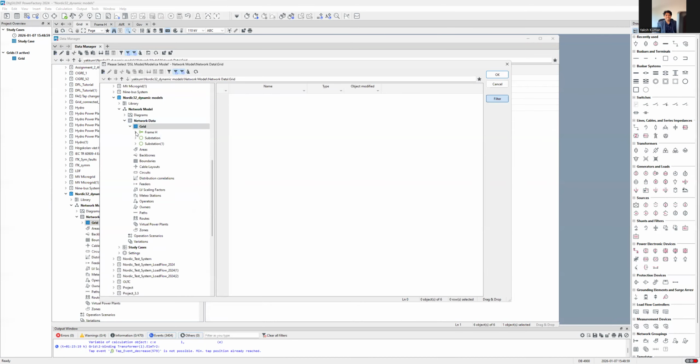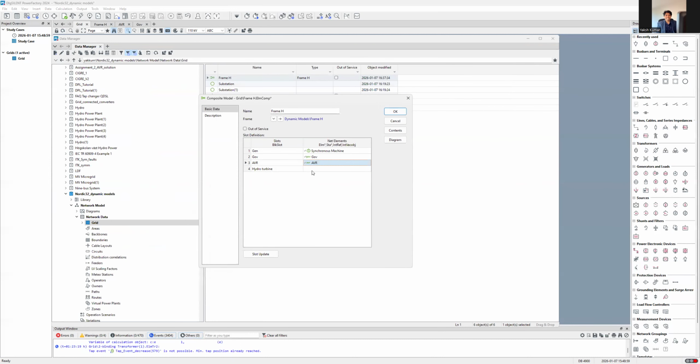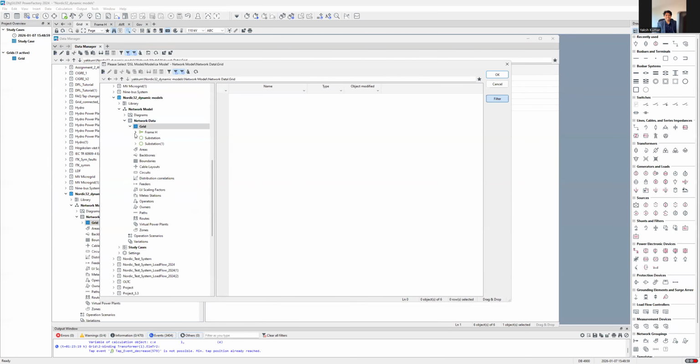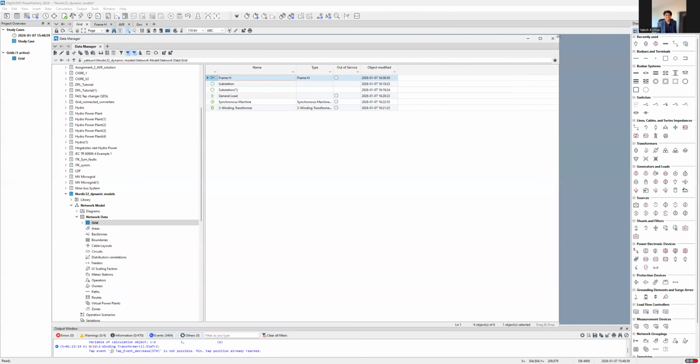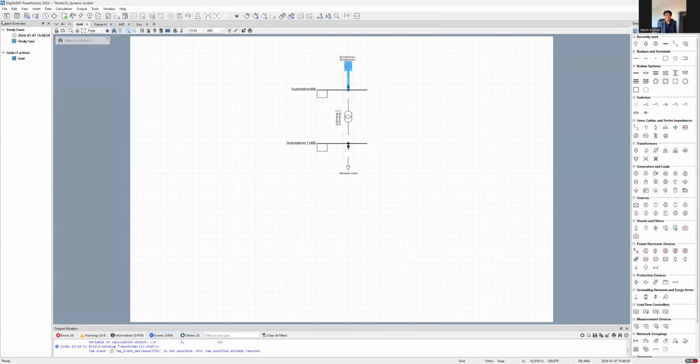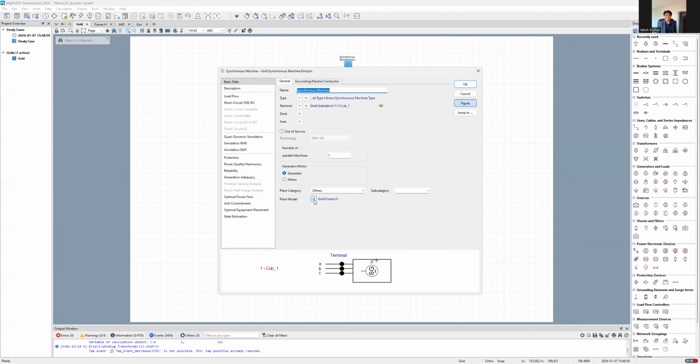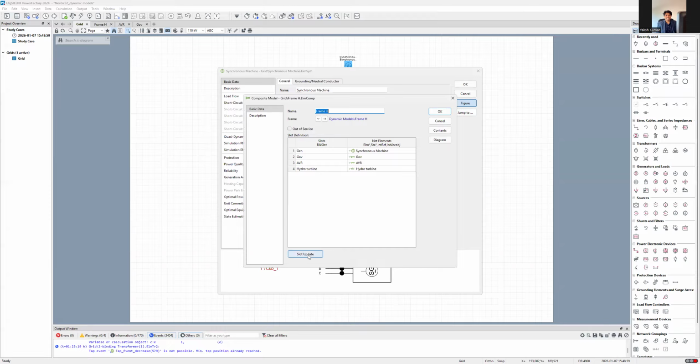Select again, go to frame match. Under frame match, we created AVR. Select AVR. Same in hydro turbine. Select under frame H, hydro turbine. Okay, perfect. And I say okay. And now I go again, and now you can see here plant model. It's always good to do slot update when you complete it.